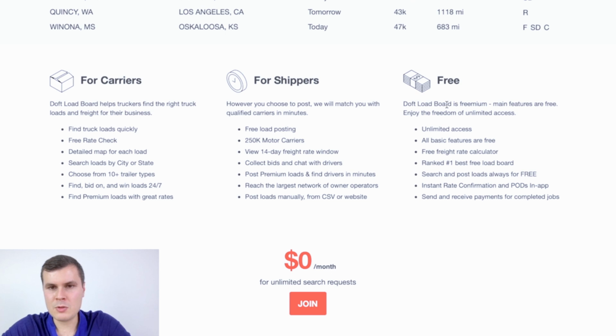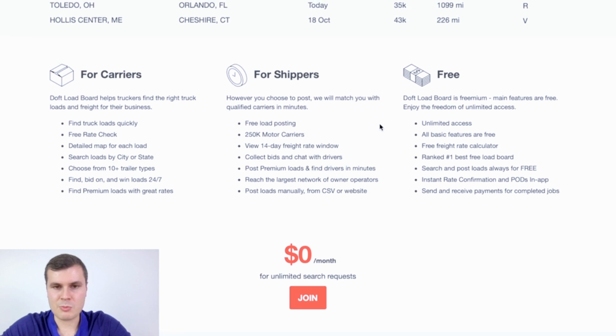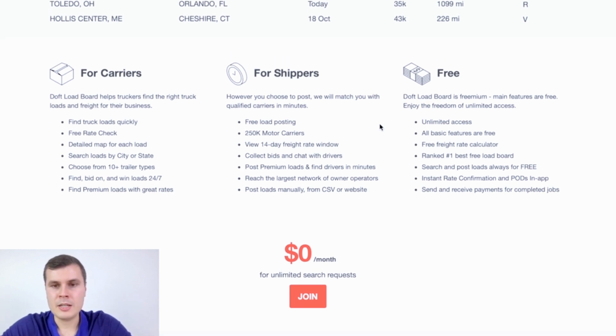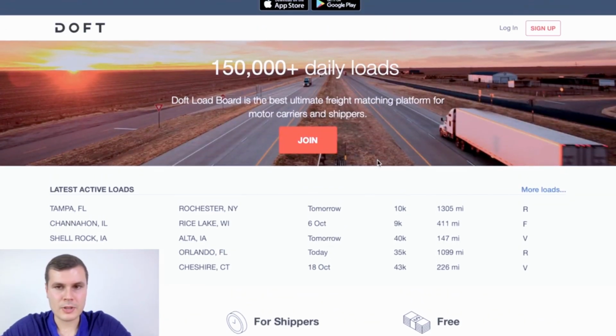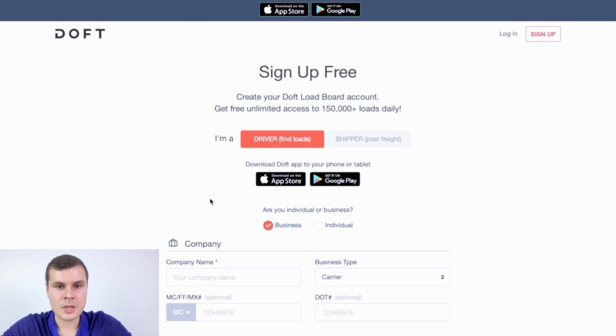They call it a freemium, so they say Doft Loadboard is a freemium, so you can open a free account and use it to search loads, use it to post trucks, or you can get a paid account and use some of the additional analysis tools that they offer. Just like on other Loadboards, you can check the average rates and the number of loads and trucks posted in a certain area. So you can pay for the account, but for normal load search and truck posting it's free. So you're just simply going to click join.